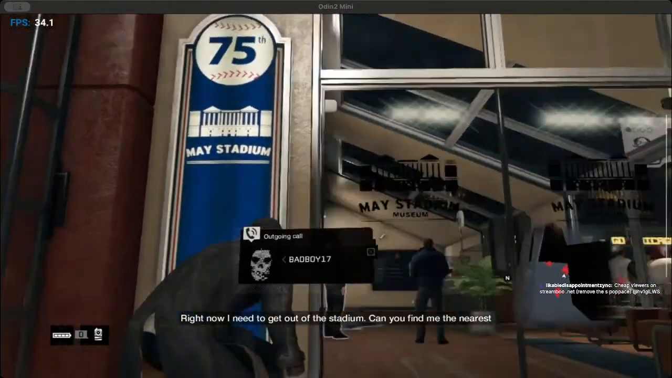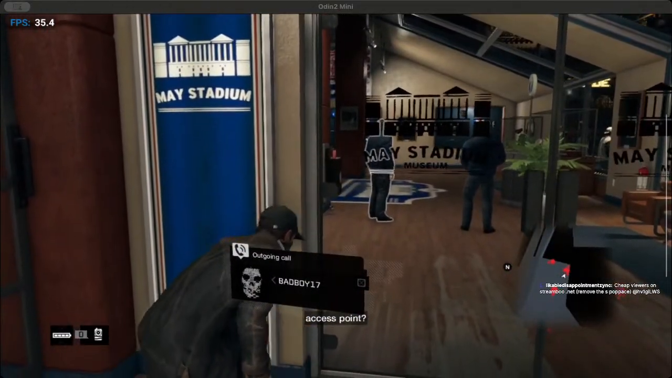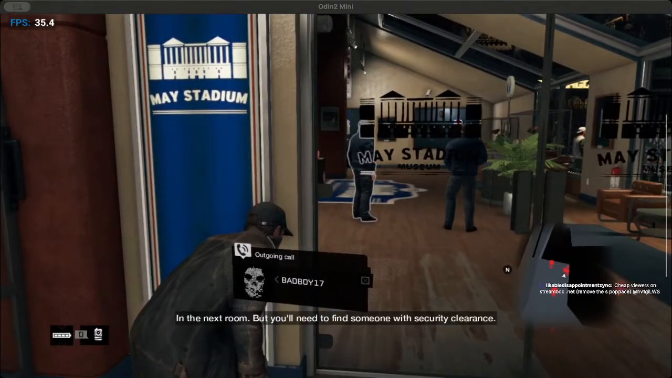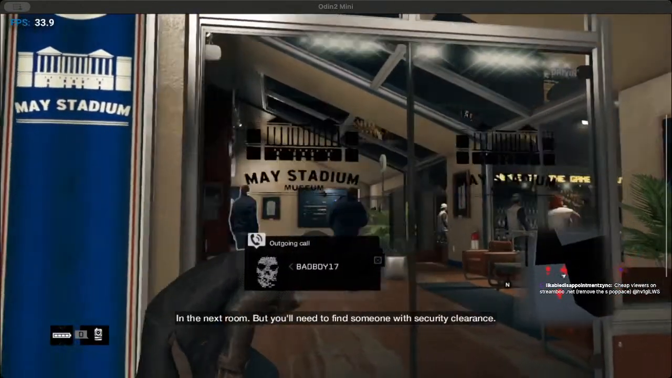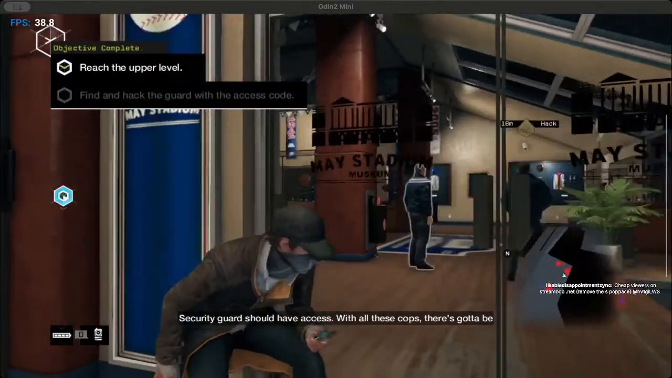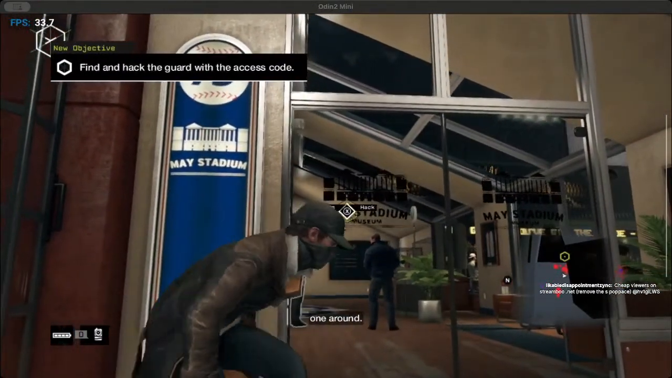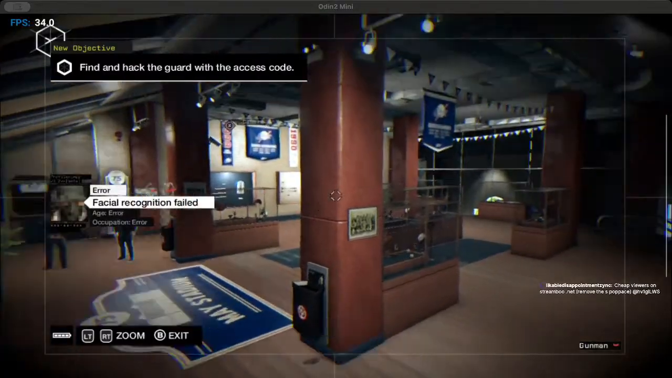Right now, I need to get out of the stadium. So far, it's been really good. 30 plus frames per second. FPS is good. Security guard should have access. All these cops, there's gotta be one around. Okay. That one.